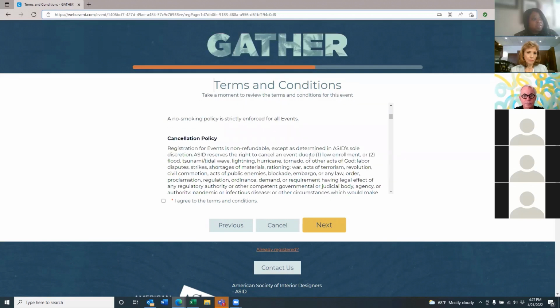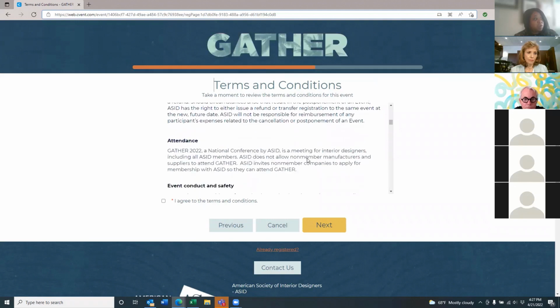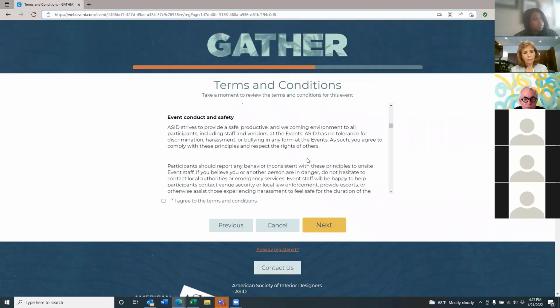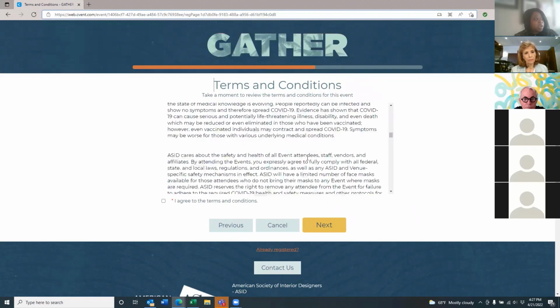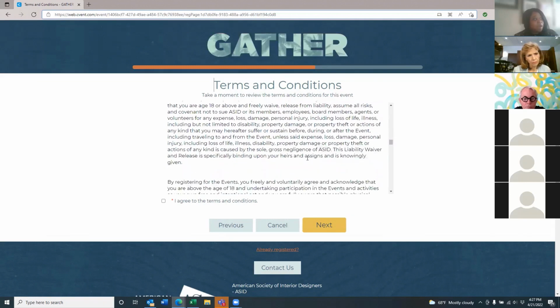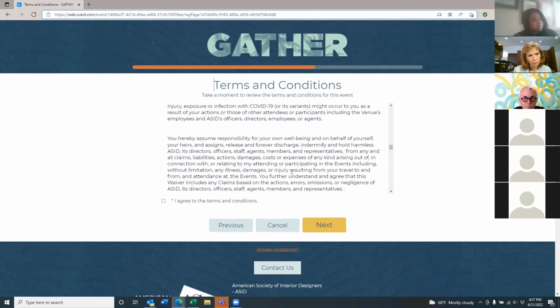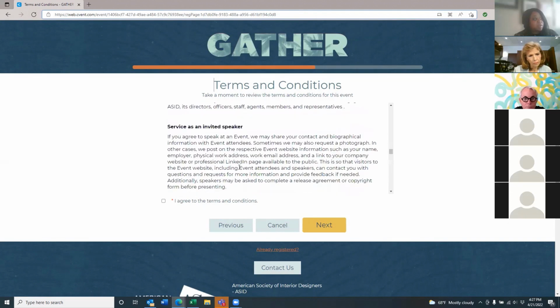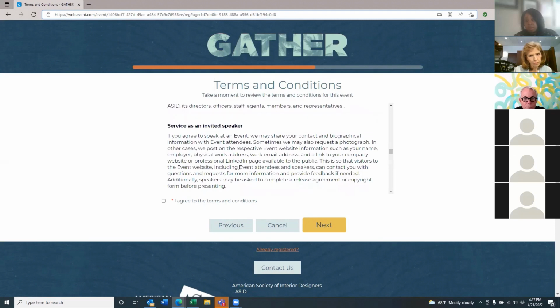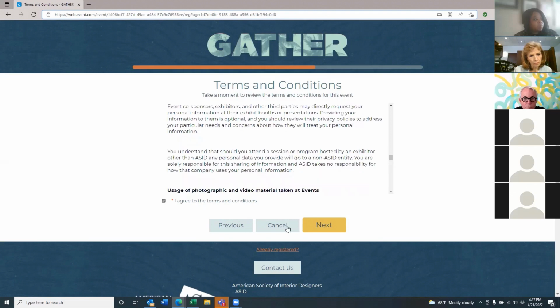It talks about our cancellation policy. There is no cancellation. It lets you know exactly our safety and COVID information. So if you are registering for your staff, I would really suggest that you print this out so everyone can see this, because you're accepting for them. And I don't want anyone to be surprised about anything. So click on I agree for the terms and conditions.